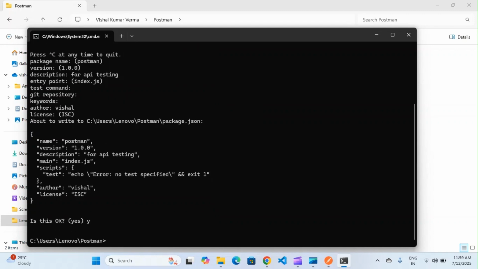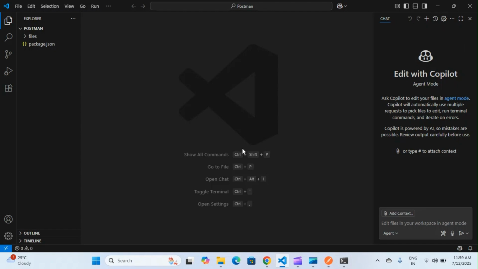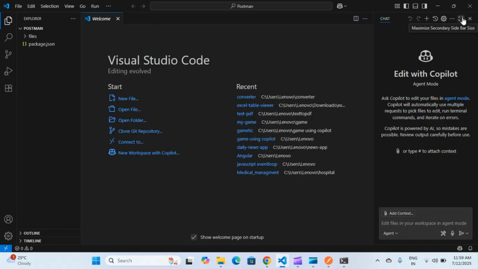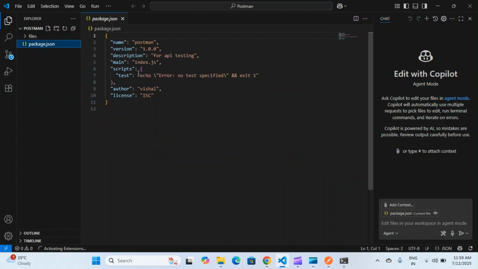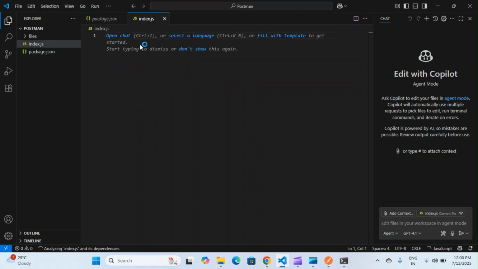You can open this code in VS Code. Just give the code dot command to open in VS Code. Now it will open in VS Code. Here a package.json file is generated. Here you will see the author, license, and all the other things you gave. Let me create a file, index.js. Okay, now I created that file.